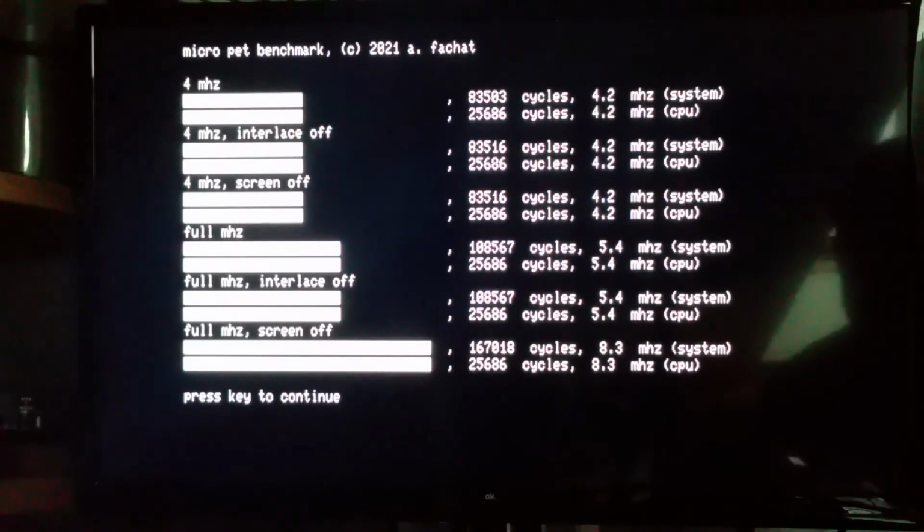This screen shows 4 megahertz and full speed with additional options, and there is the interlace off option, which is only available on VGA output, which I haven't done yet. And there's the screen off option, which totally disables the screen during the run. And as you can see now, full speed with screen off scales exactly to 8 times the base frequency. As long as the screen is displayed, you get less than that, because the screen has to take some cycles from the memory access.